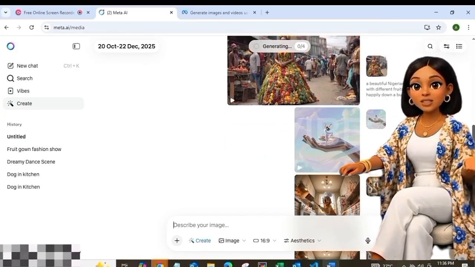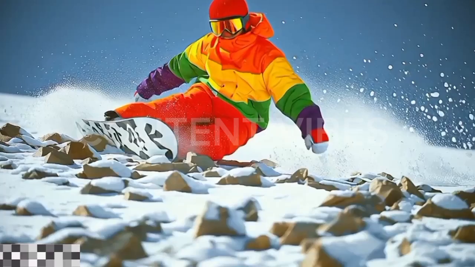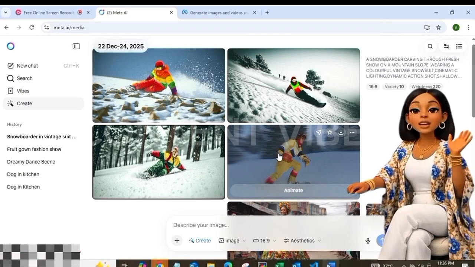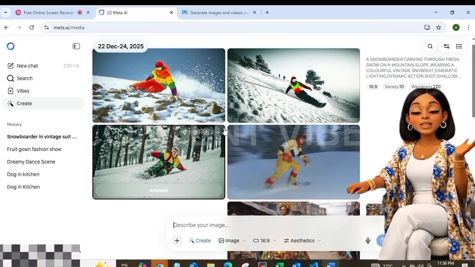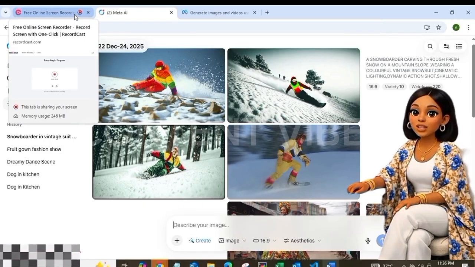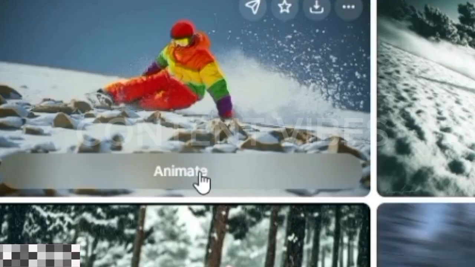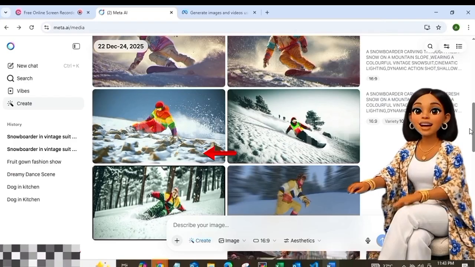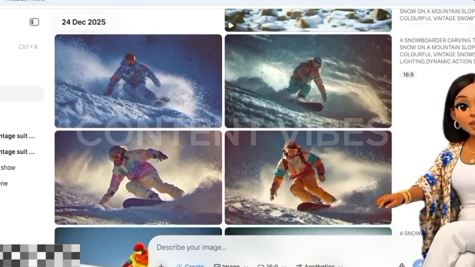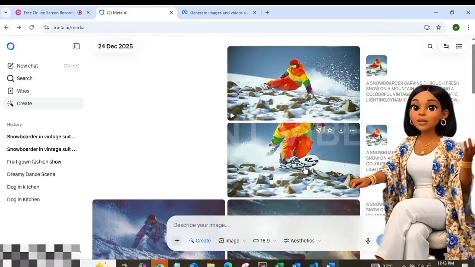The final image closely resembles a MidJourney generation. Can you see how beautiful this is? Normally, achieving this level of quality with MidJourney requires a paid subscription, but with Meta AI, you can now generate similar results for free without limit due to this new partnership. To animate your image, simply click on Animate and Meta AI turns your image to video.